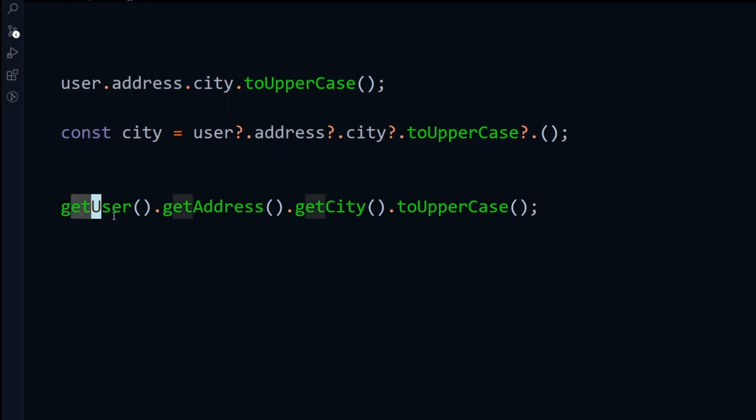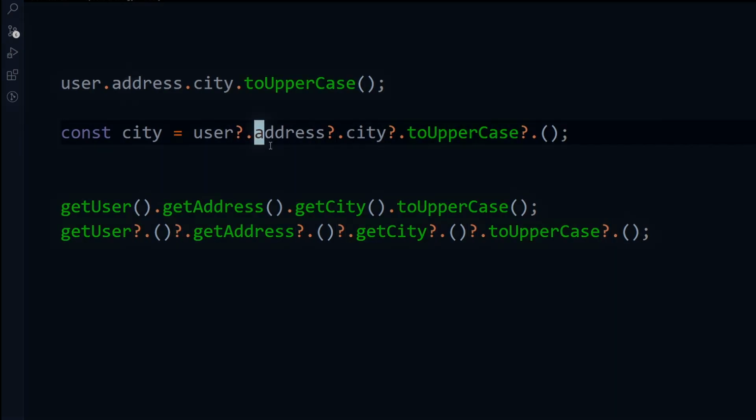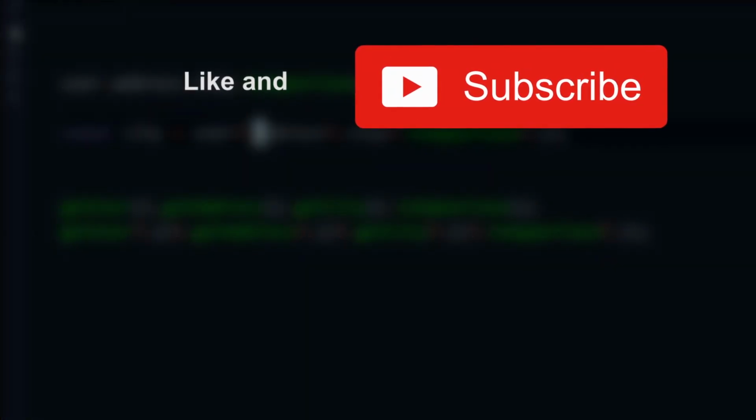In the second example as well, we can write this using the optional chaining operator. So if you're not using it till now, it's time you start using it.